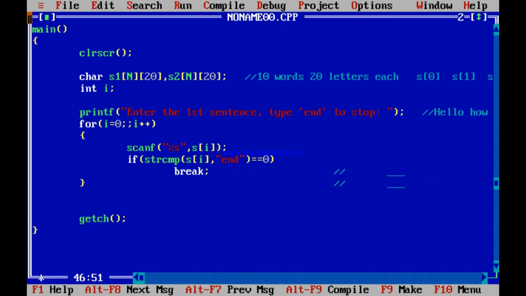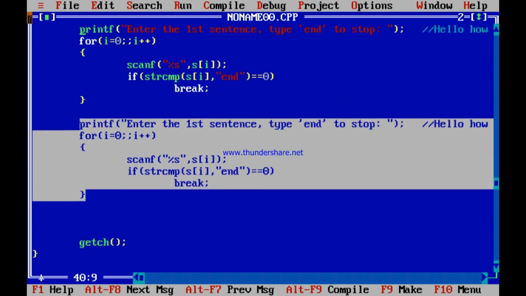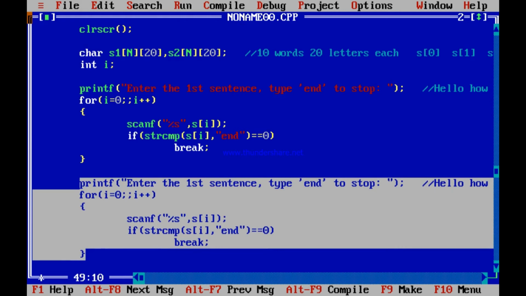I will copy this entire thing and paste so that the second sentence is scanned again. I just delete this whole thing. Now I copy and paste. So this is your second sentence you will enter. How to do it? I copy and then I will paste. Done. So now you enter the second sentence.